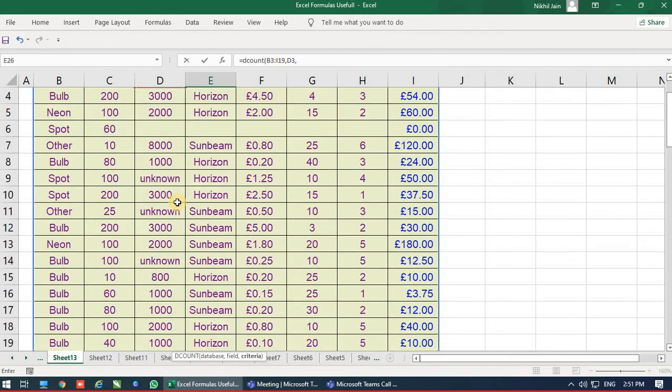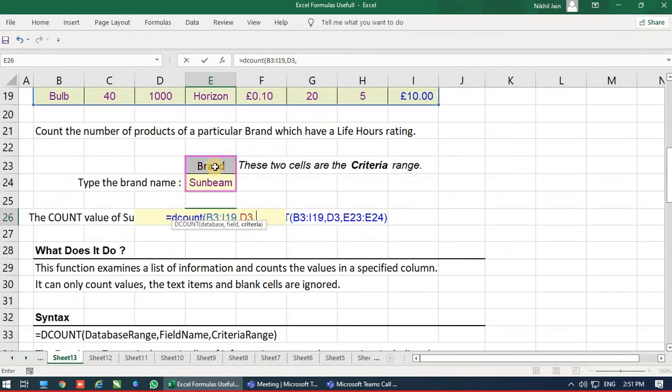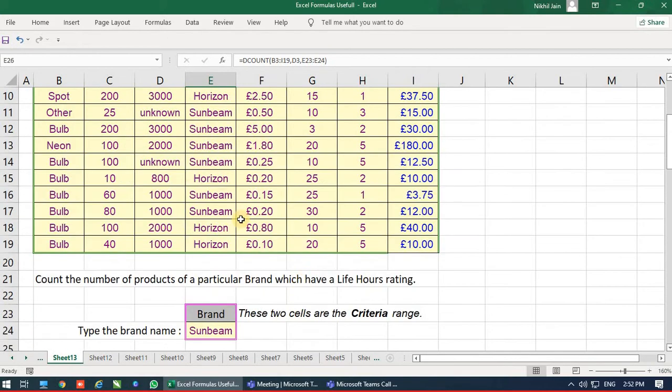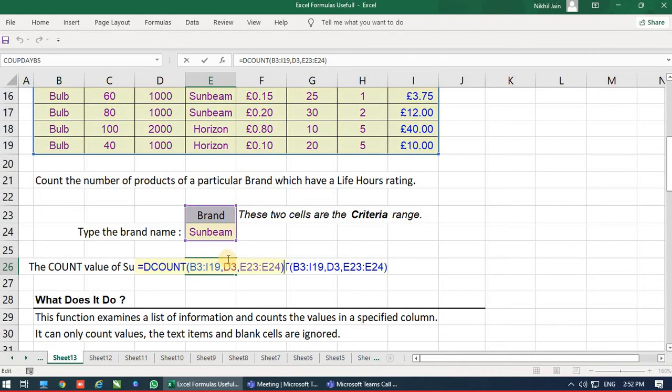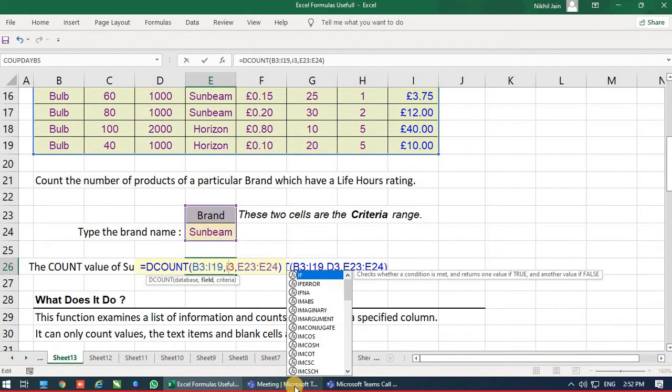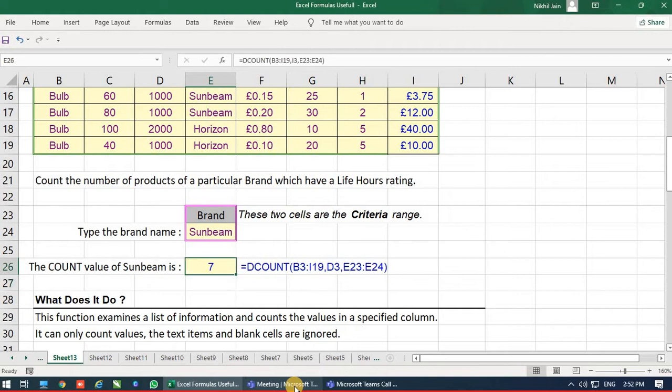After that, what is the criteria we have? We have E23 to E24, bracket close, enter. So 5 Sunbeams are there. Now if I want to count all the Sunbeams over here, we can change the criteria from D3 to I3 and enter. So 7 Sunbeams are there.